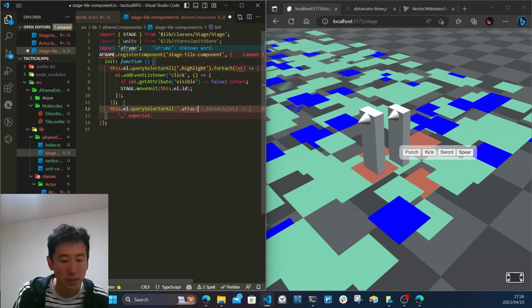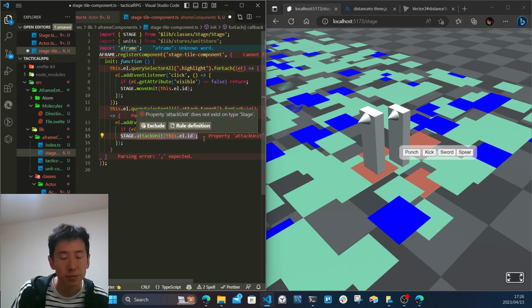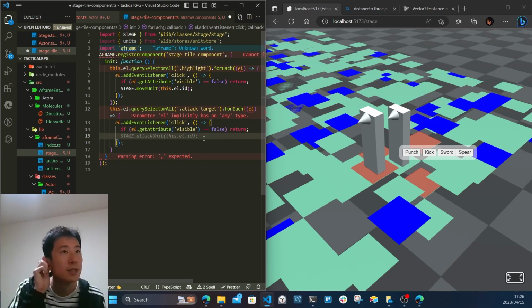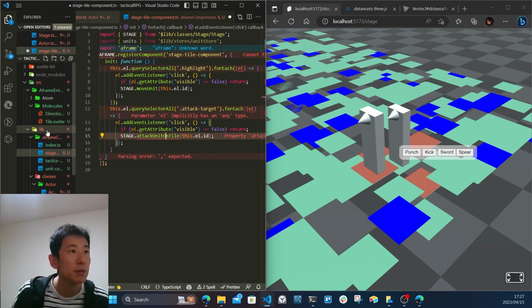attack. What is attack target? For each el, add event listener click, something. So add event listener click, attack unit, this.el.id. So attack unit. Okay, so stage find unit on tile, and the tile is this.el.id, right? Find unit on tile and attack, or I would just say attack unit on tile. Unit on tile. Let's do that.